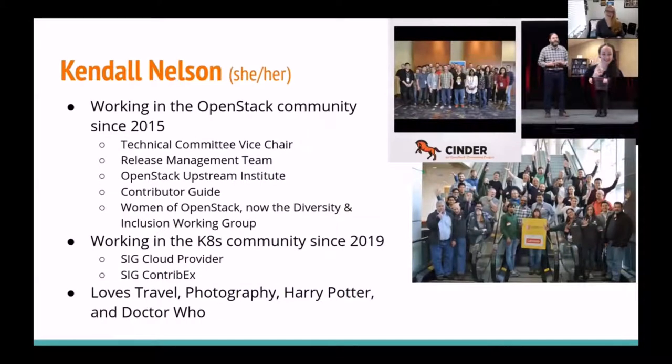I am Kendall Nelson. I have been working in the OpenStack community for about 5 years now in a variety of roles. Everything from the technical committee vice chair to the release management team. I've spent a lot of time working on developing our onboarding programs and tooling. So I've spent a lot of time developing the Upstream Institute program that we have and our contributor guide. I'm also involved in the Women of OpenStack, which has evolved into the Diversity and Inclusion Working Group.